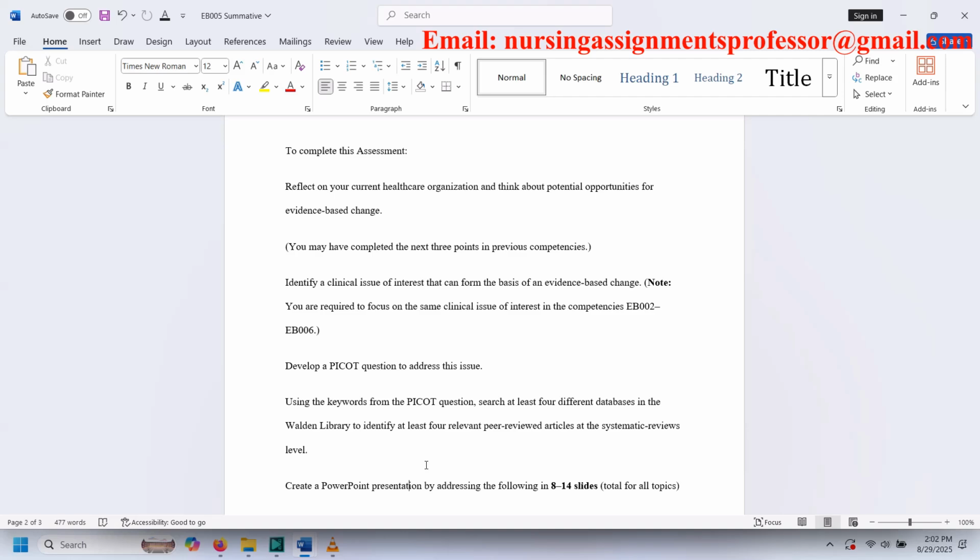Create a PowerPoint presentation by addressing the following in 14 slides. Briefly describe your healthcare organization, including its culture and readiness for change. Describe the current problem or opportunity for change. Include in this description the circumstances surrounding the need for change, the scope of the issue, the stakeholders involved, and the risks associated with change implementation in general.